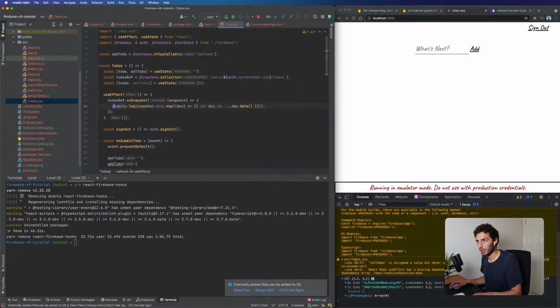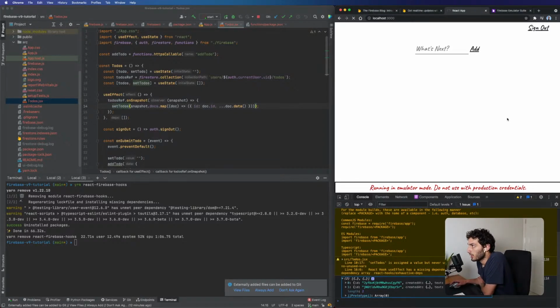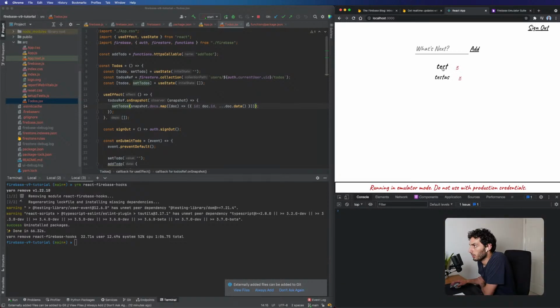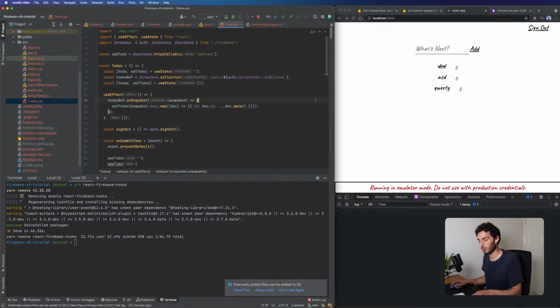Cool, that's perfect. All right, so now we can just set the to-dos. Set to-dos. There we go. And I think that should be done. There we go. So I can still do that. Okay, perfect. So the app basically works. I can add some to-dos and I can complete them. Okay, cool. So now what we're gonna do is we're gonna upgrade to v9 and see how that is.